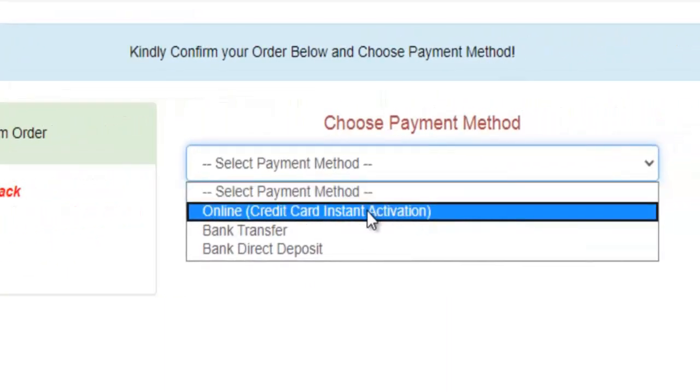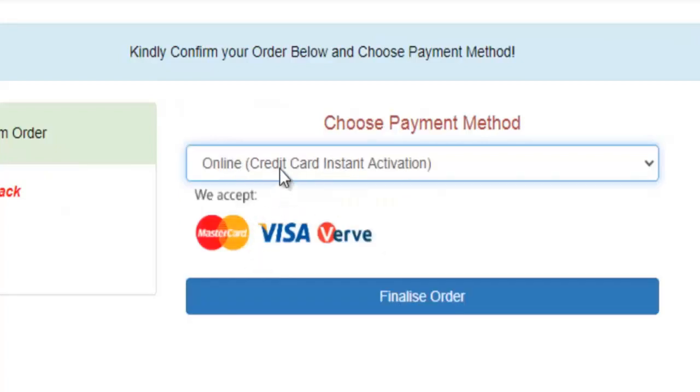You can decide to use online credit card, in which you'll have to pay online. This will have an instant activation. Once the payment is finalized, your account will be upgraded, and your subscription pack will be active instantly.